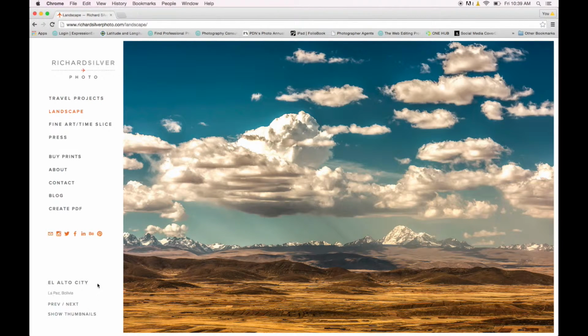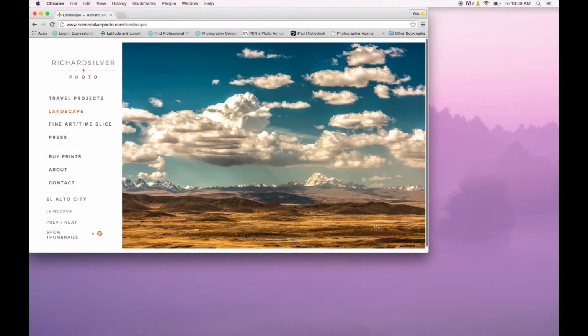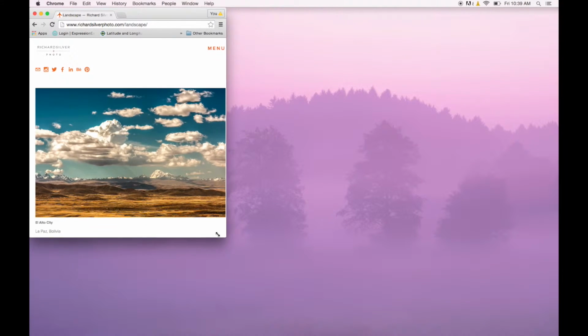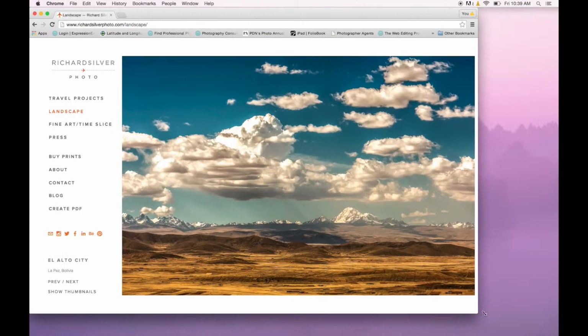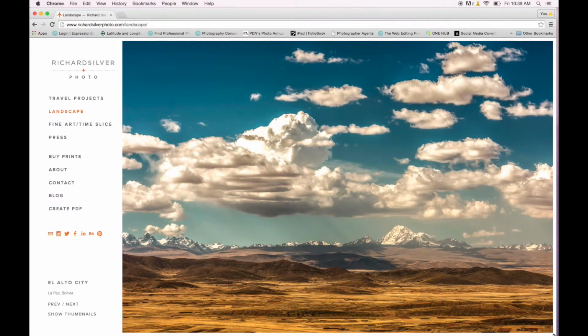So I'm going to show you the captions that are here on the bottom left. And it's awesome to see where the shots are taken. And another thing that's really great about Richard's new site is that it's responsive. What I mean by that is when you drag the corner of that screen, the images resize as well as the site layout changes. That's something you always want to have looking at a photographer's website.